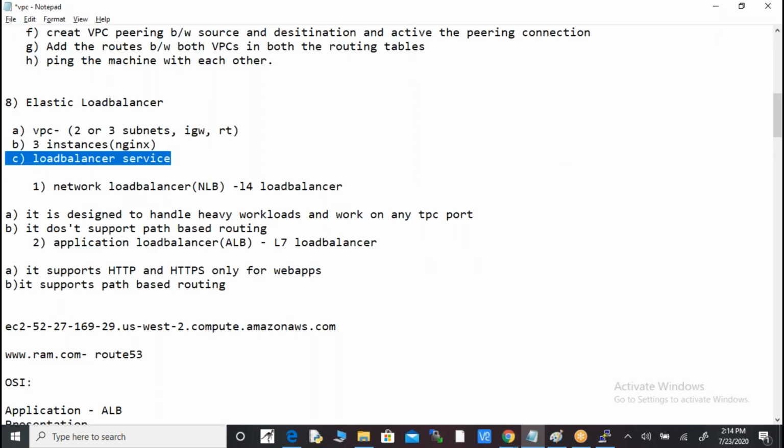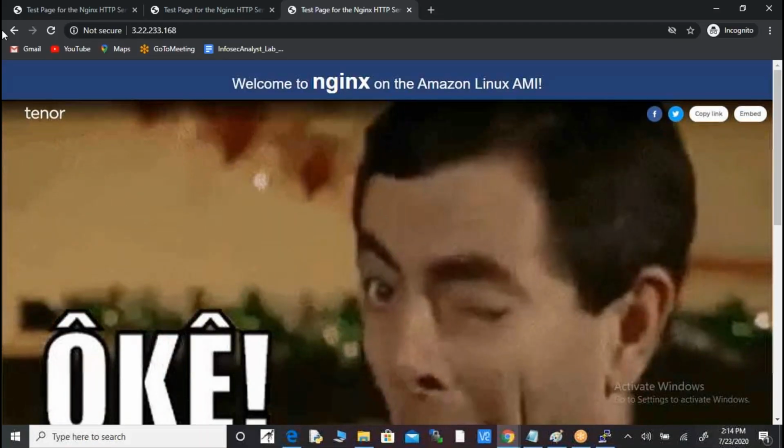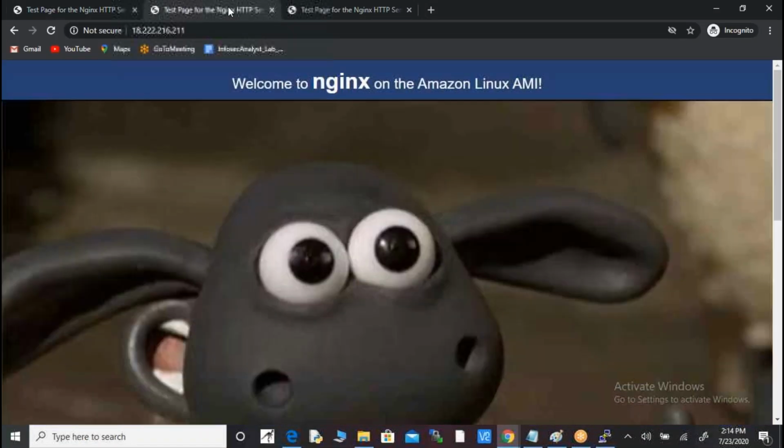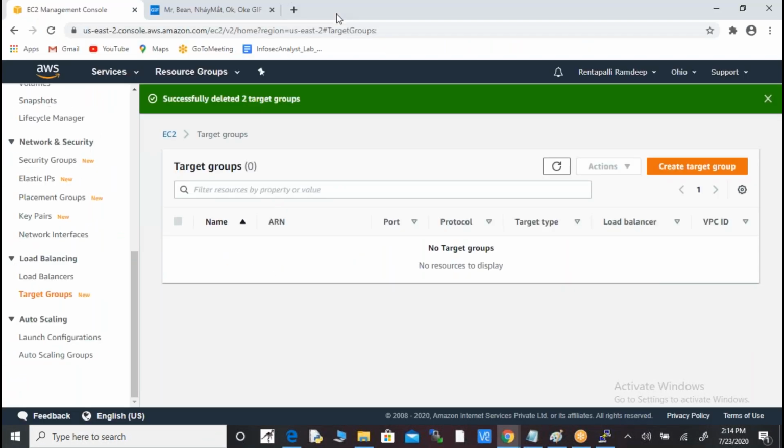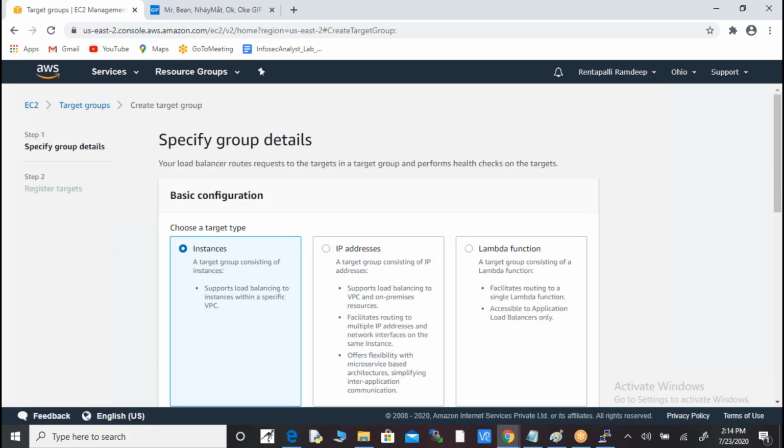So our targeted instances are three. So this one and this one and this one. Right now, add those three targets in this location. So click on target groups.